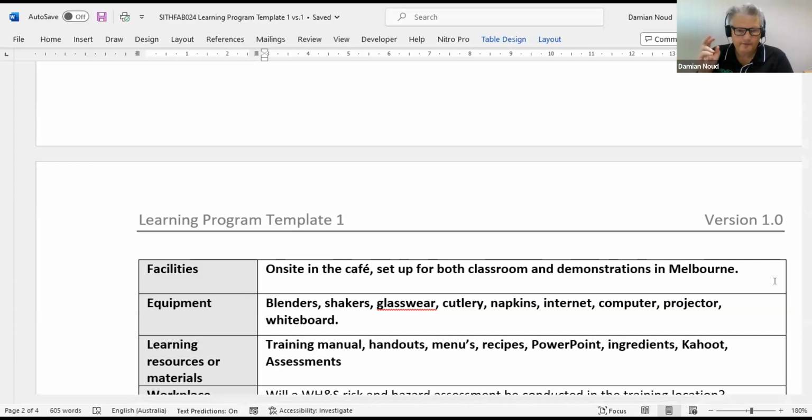Facilities. What do we need to remember about facilities? What do we need to remember about equipment that we need to take with us and have available? And learning resources or materials, which is paperwork, documents, things we're going to be using or referencing. Think through those categories, write down at least 3 or 4 answers for each of those. And I'll give you about 4 minutes to do this, folks.